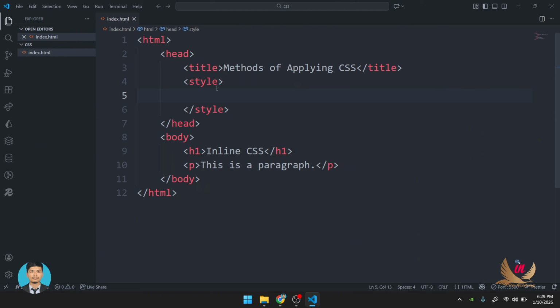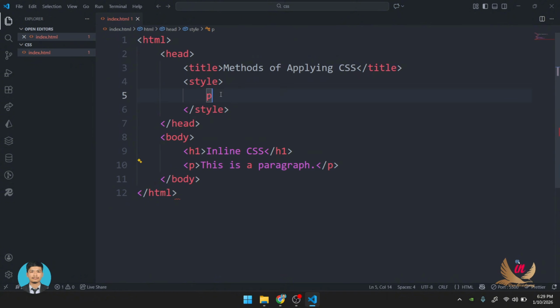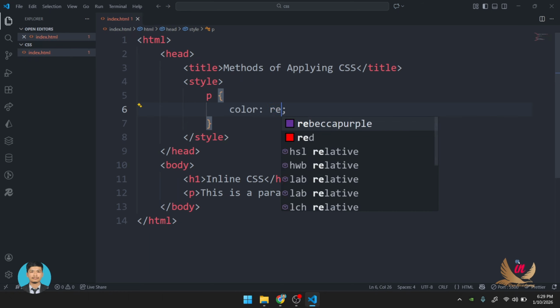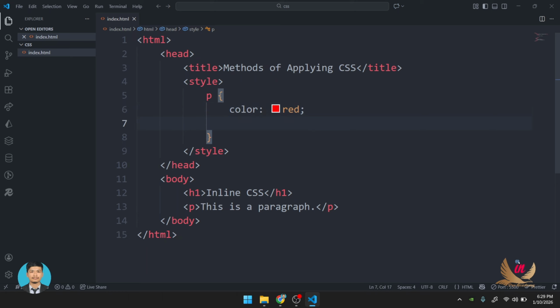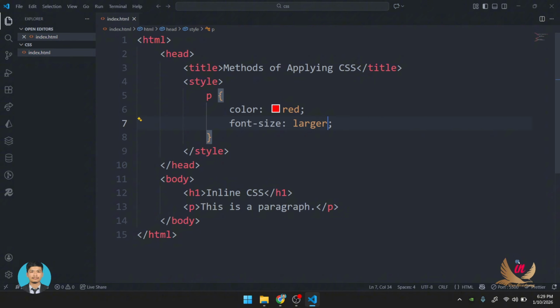Now, same thing. We need a selector at first. So which tag should we style over here? It is paragraph tag. Selector, open the curly bracket. Then inside that curly bracket, we have to put the CSS property over here. So our CSS property is color and our value is red. And the second one, font size, and our value is larger. So this is our two CSS properties with their values, and this is how we write down the internal CSS.